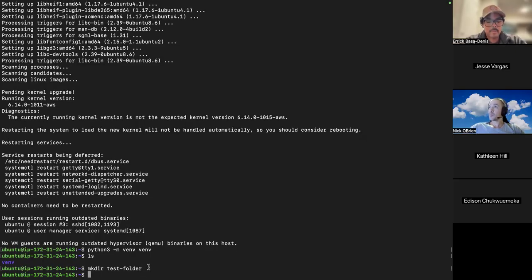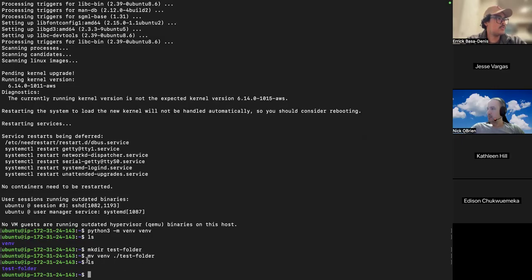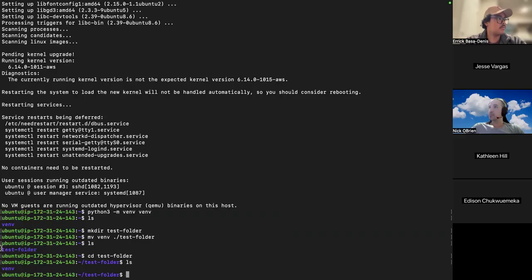So for that, we'll just do mv venv ./test folder. Let's do an ls to see if it moved. cd into the test folder. Do an ls, and it is in there. So just make sure that the venv is within a folder that you created.